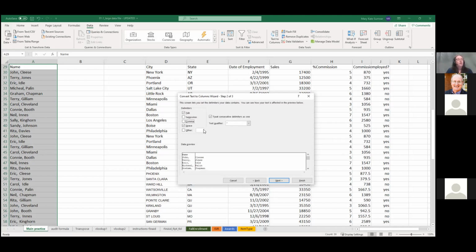In this situation, we don't need the comma, so I'm going to choose the space over the comma. Now you can also choose other items. You can make your own. So if it had an and sign or a plus sign or anything weird like that, you could choose Other and it would change it there. So we're going to click next.